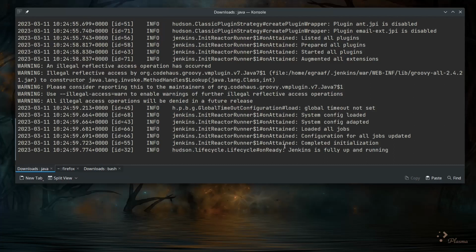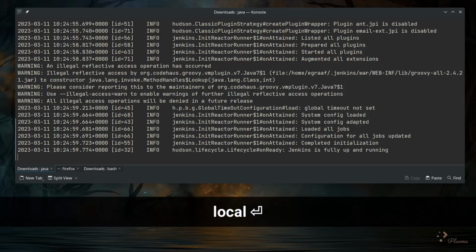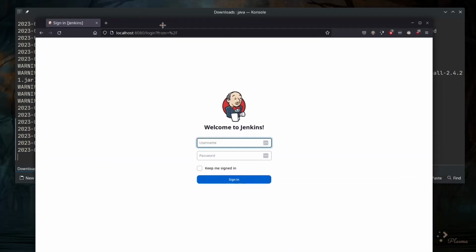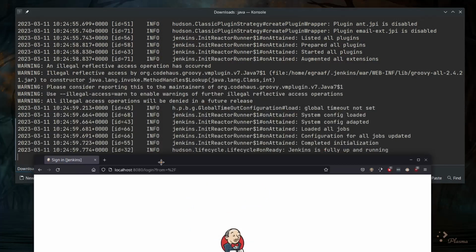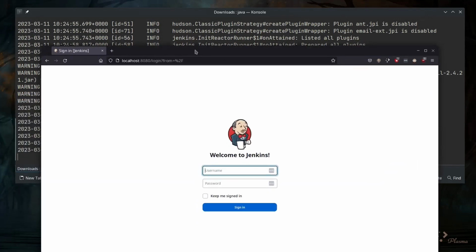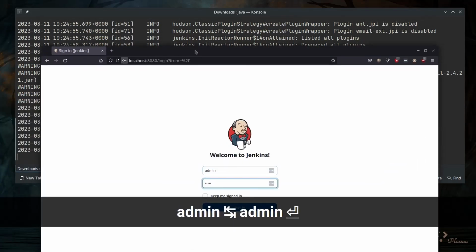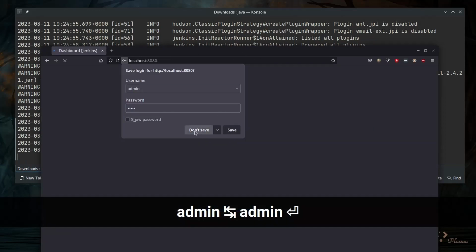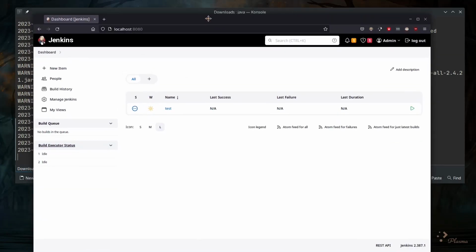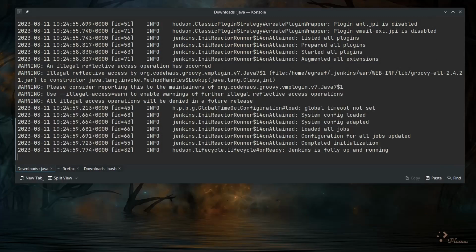If you look here, it's fully up and running. So let's check. Let's go to localhost 8080. Jenkins is indeed running. Just to show it's not nonsense, here you have Jenkins up and running, right? I'll move that out of the way.